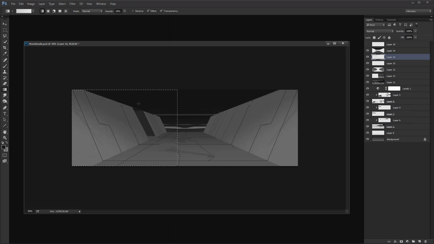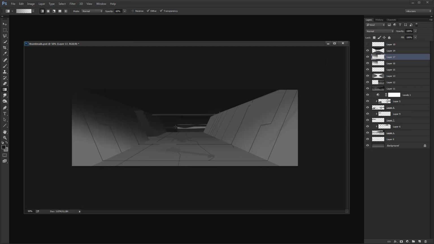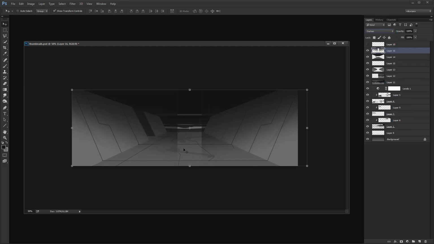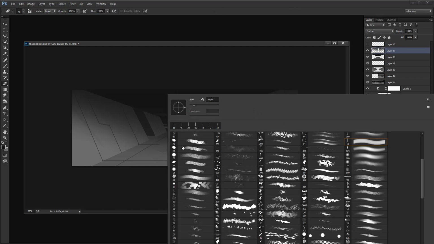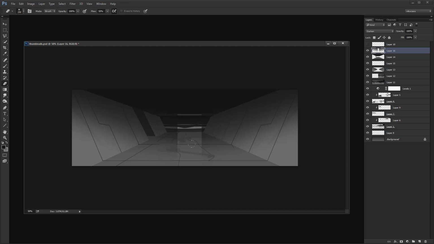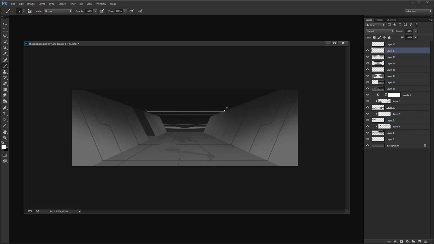Oops, let's just make a gradient like this. Duplicate, like so. Let's make it darken. Let's use soft brush to erase the middle like that, and then you can kind of add like a ceiling light. I'll use the line tool. It's gonna be quicker and more accurate.